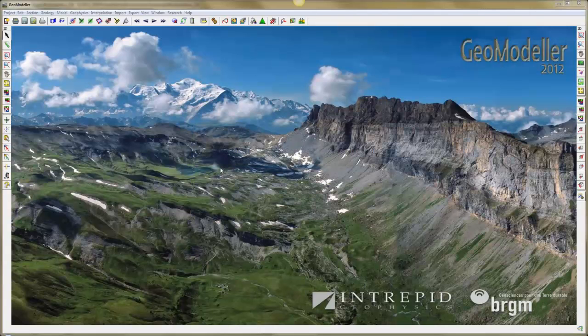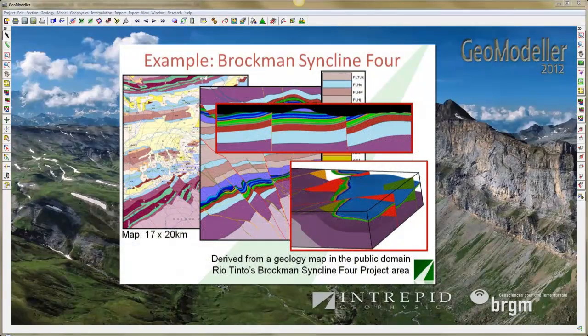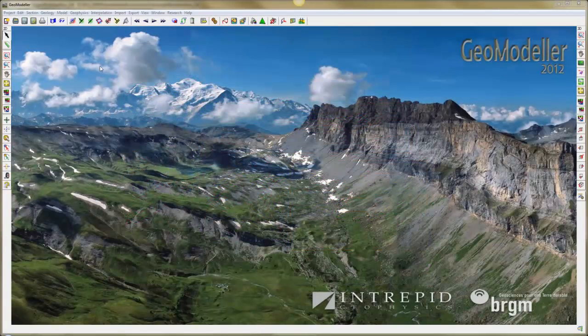In this video, to show you the basics of how to build a geological model with GeoModeler 2012, I will go through the key steps of building a project called Brookman Syncline, realized for Rio Tinto in Western Australia.